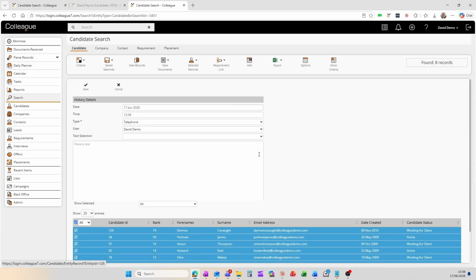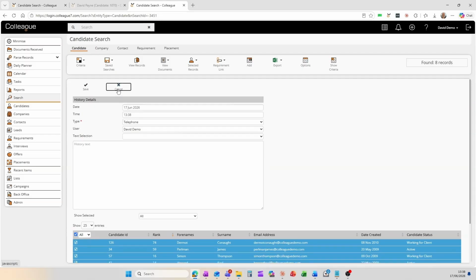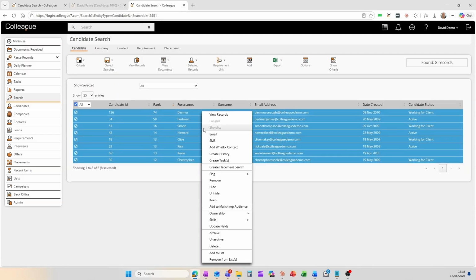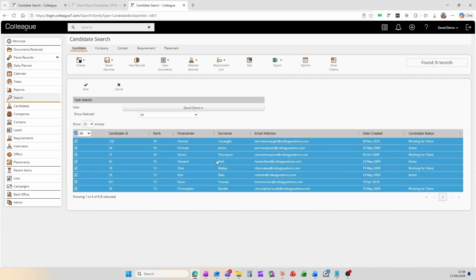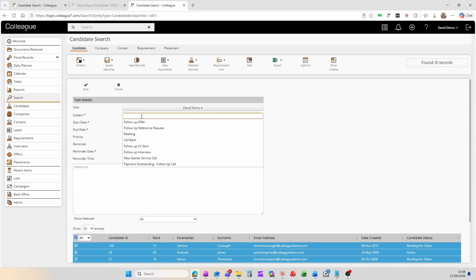Creating a history will log a shared history log linked with all of the selected records. Creating a task will create a task per selected record and is an ideal approach for working through a list of people to contact.